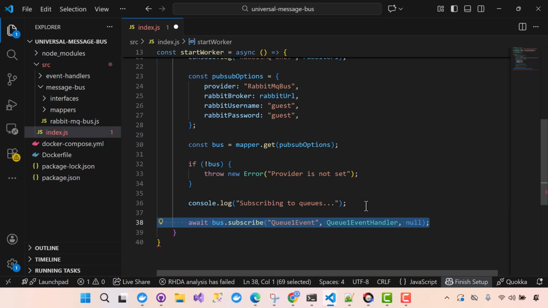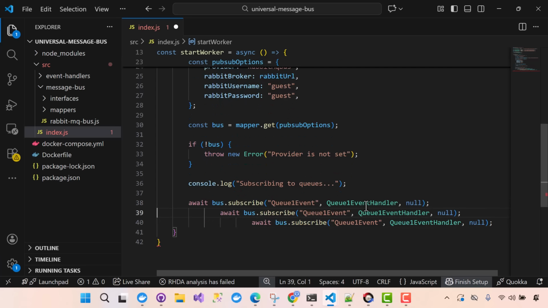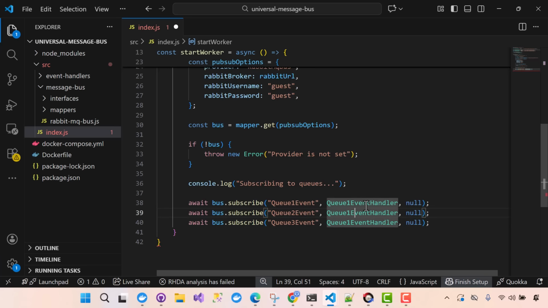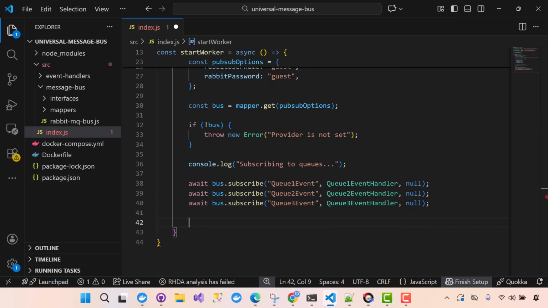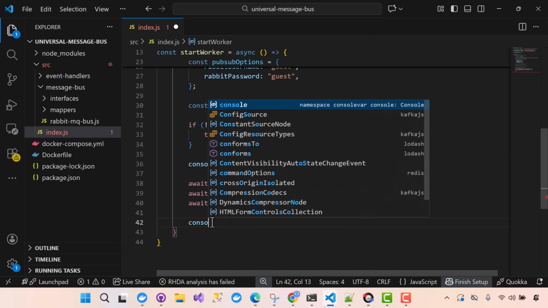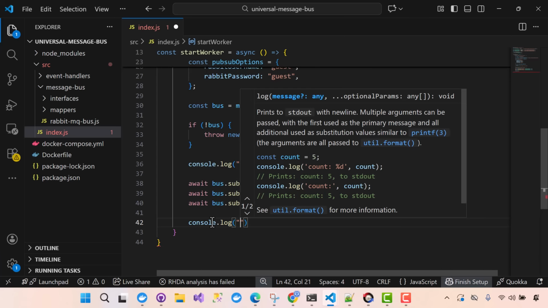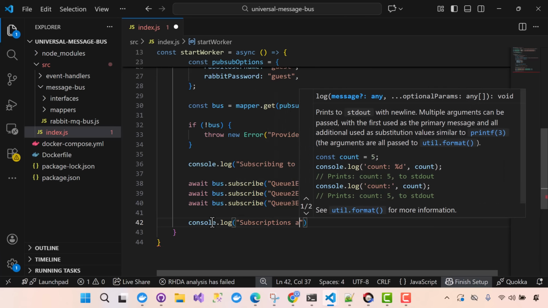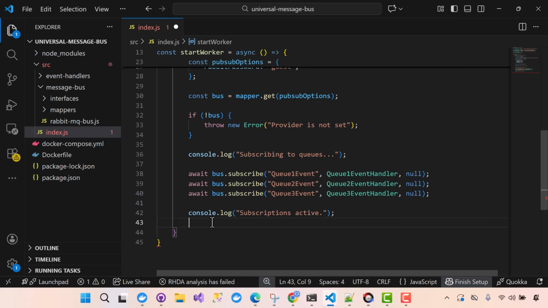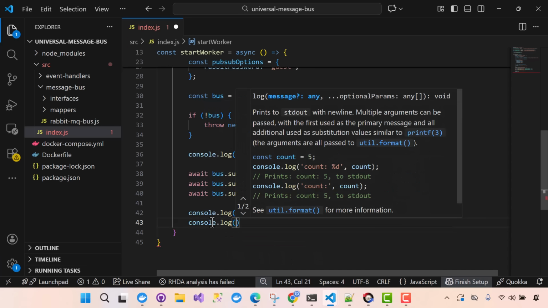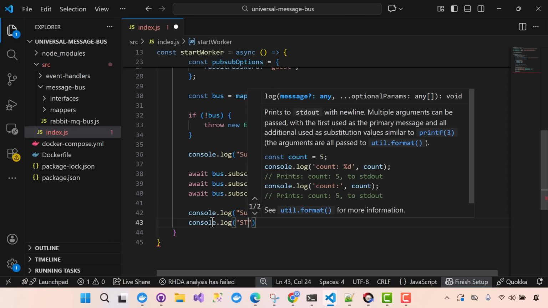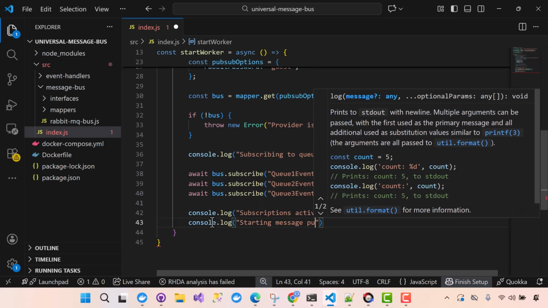So I'll copy this 3 times, for all 3 queues, and we'll subscribe to the Q2 and Q3 events using the Q2 and Q3 event handlers. Okay, we'll just put a message out on Docker. We'll say console.log subscriptions are now active. And console.log, we'll just say starting message publishing loop.